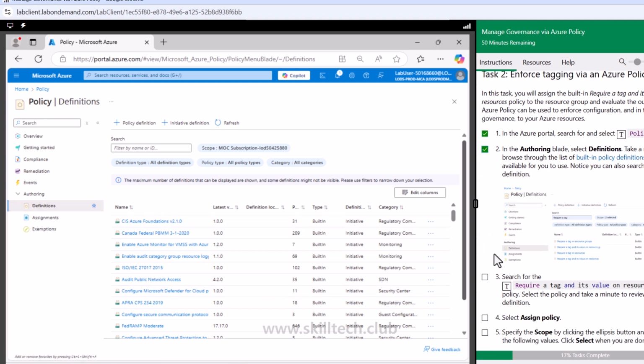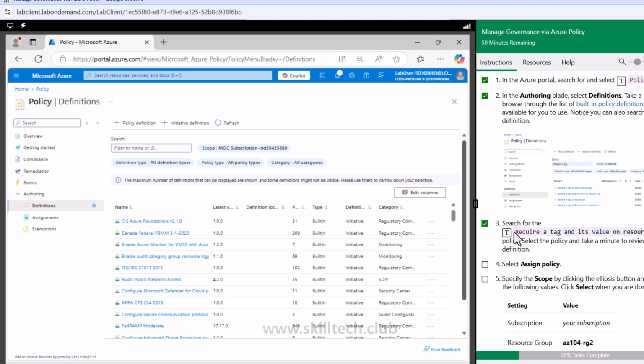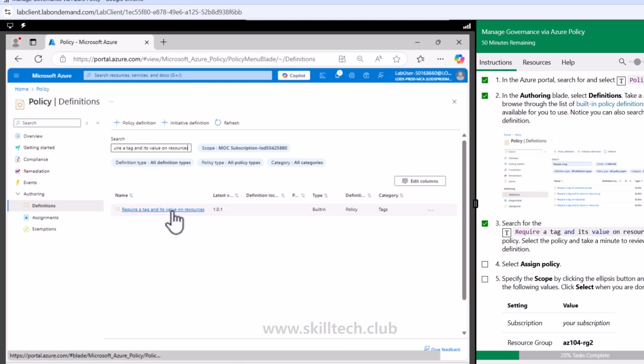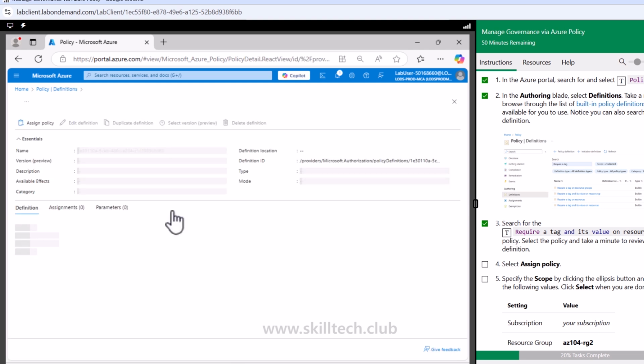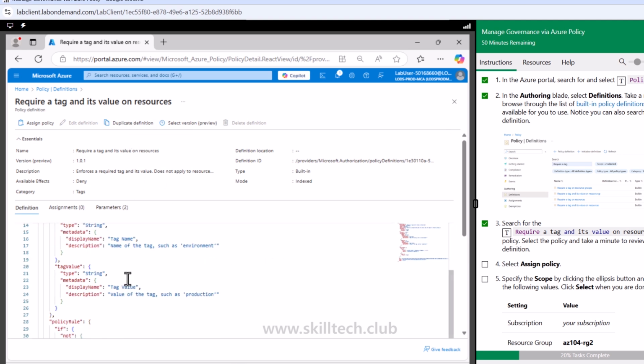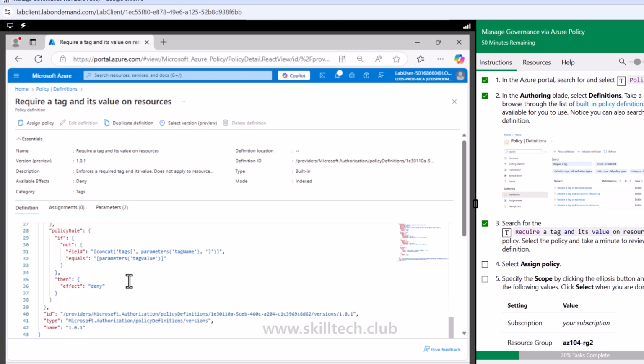From these available policies, we want to search for a specific policy, which is "Require a tag and its value on resources." Let me search for that. Yes, I got that policy which is available here. I can click on the policy, and now I have options like I can maybe create a duplicate definition from the policy. I can analyze what kind of conditions are associated with this, like they are checking for the tags associated with this particular policy, and if it is not there, it's going to deny the deployment of that.